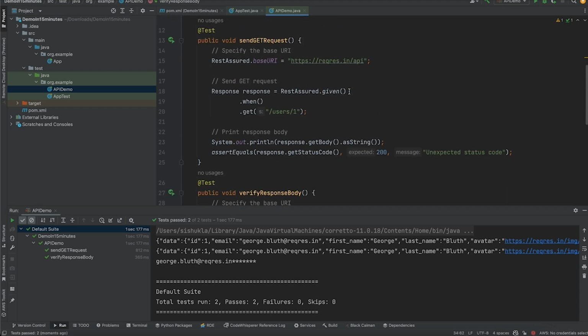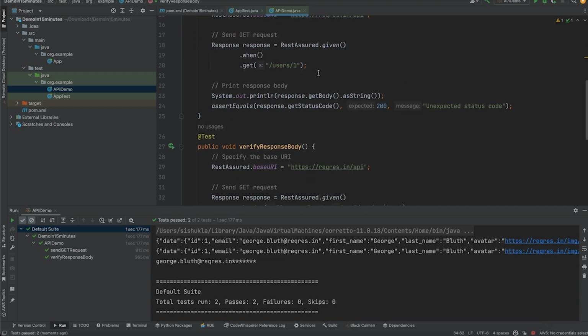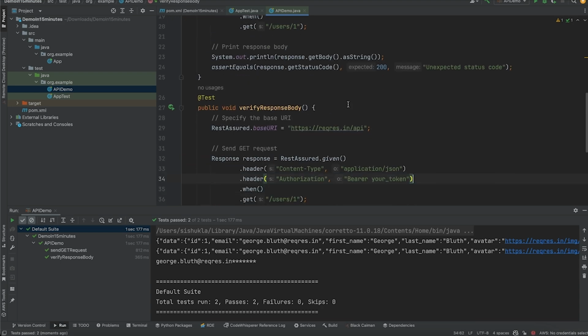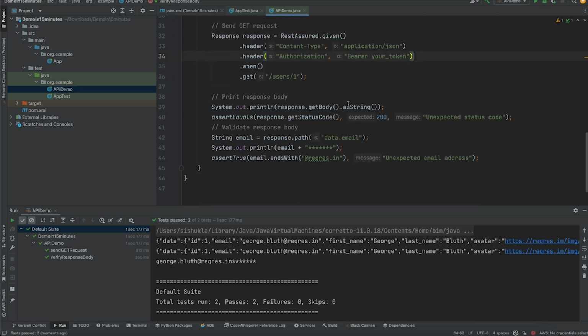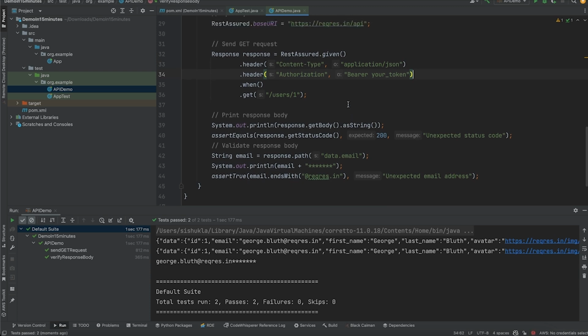So what we have tried to do is send the get request, validate the status code, then validate the response body, and then check how we can send the header along with the request. I hope this 15 minutes of time has taught you enough to start working with REST Assured. And I feel it looks easy for you folks because I have tried to explain in easy terms.